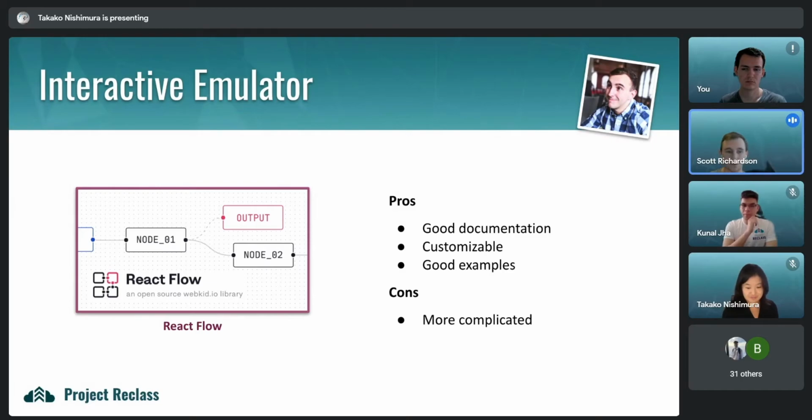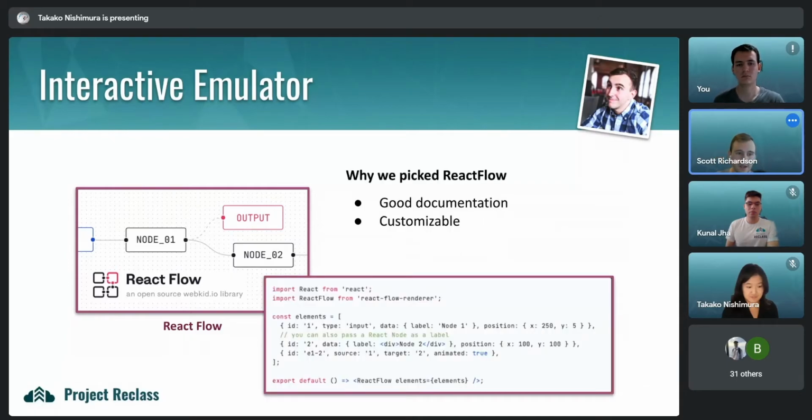Some of the pros to React Flow was it had very good documentation, it was customizable, and it had very good examples for each one of these options that we could do to customize it. But one of the cons that comes with that was that it was more complicated, right? As you get more options, it just inherently gets more complicated. So in the end, we ended up choosing React Flow.